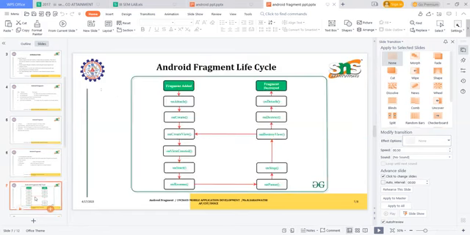This is the Android fragment life cycle. In the Android fragment life cycle, the activity life cycle affects the fragment, because both fragment and activity are embedded. When a fragment is added: onAttach, onCreate, then onCreateView, then onViewCreated, onStart, and then resume. Next one is fragment destroy: onPause, onStop, then onDestroyView, then onDestroy and onDetach.